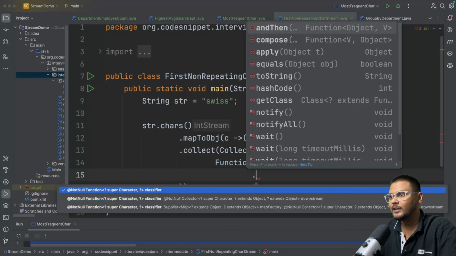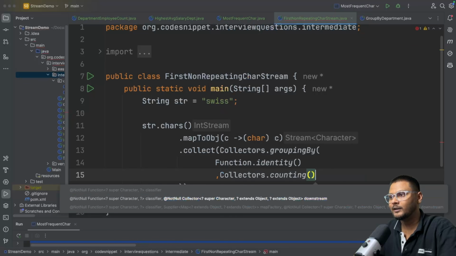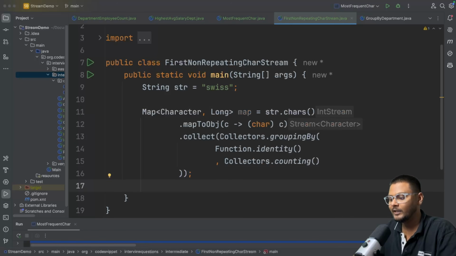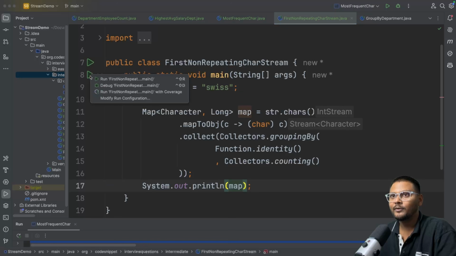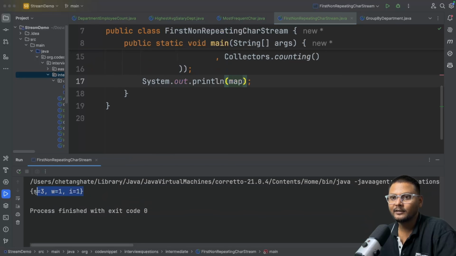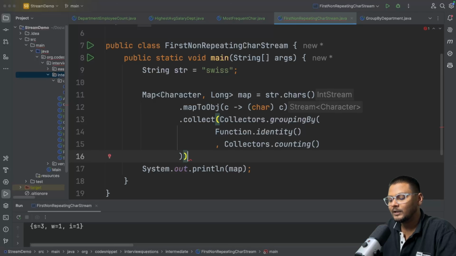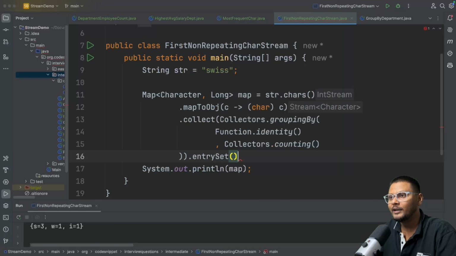After that I will just say Collectors.counting, and let's collect it into a variable called map and print that map. Now if I run this code, you will see we are getting this output. And now, in the same pipeline, let's enhance it and provide an extension. So we can just say map.entrySet.